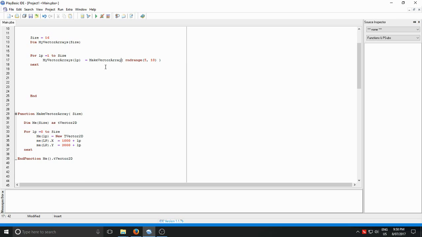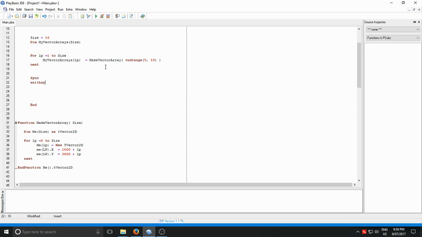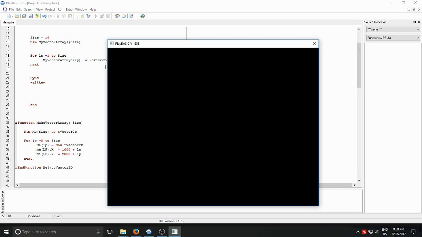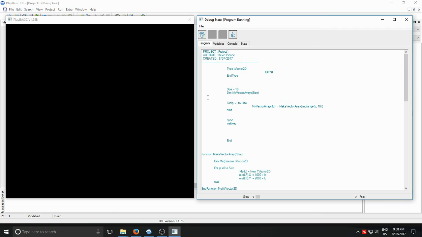To the same thing, we'll have a random number of elements in here. So between whatever that is, 5 and 10, we'll call sync and wait key. Just give it a test run, see if we're alright. We are alright. We'll run it in debug mode. Have a look.